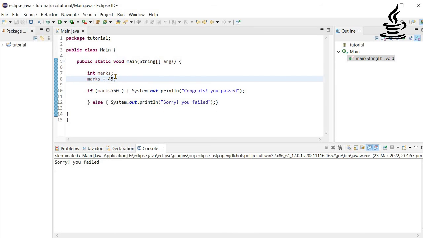Similarly, if we replace this 45 with, let's say, 55 marks, which is greater than 50, and we run the program again, then we will get the result: congrats you passed the exam. Because marks is greater than 50 and the condition becomes true, or the condition is met, the statement which follows the condition will be executed and we will get congrats you passed the exam.